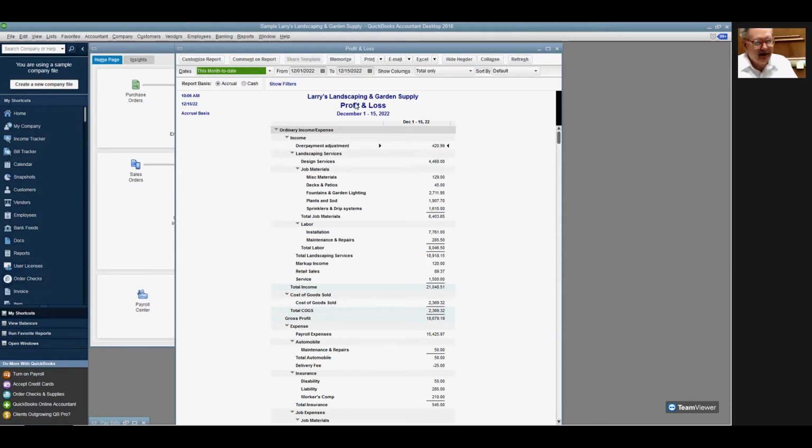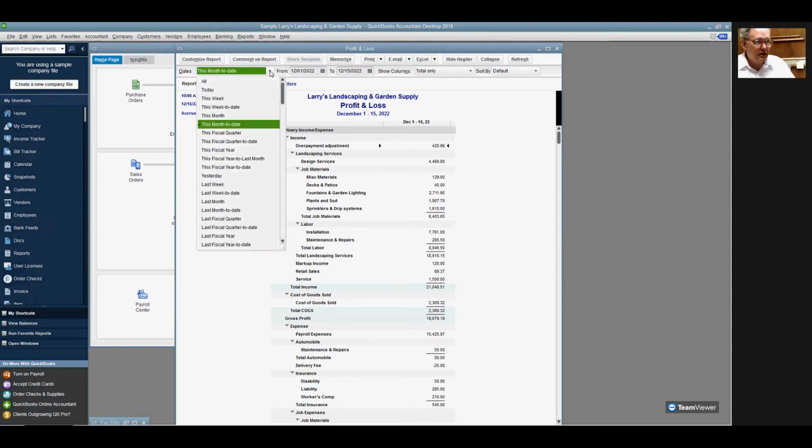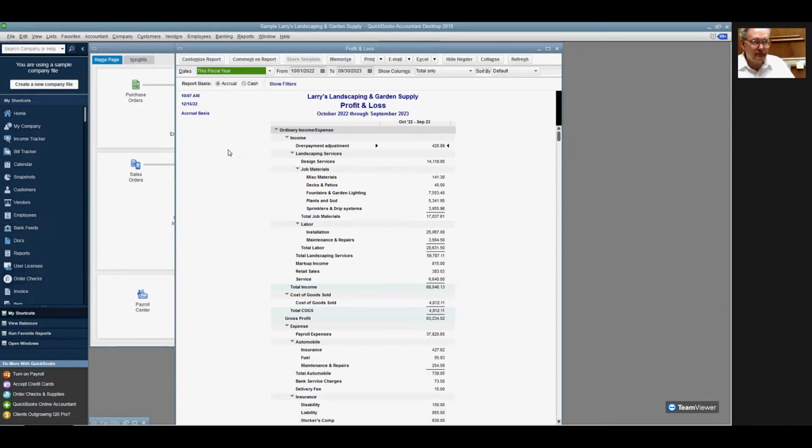It used to be when I started in public accounting that you could have to wait maybe a couple months to get a financial statement. But now you can get a statement right away. I mean, you could look at your income and profit anytime you want. And so, for example, you get to choose. Here, we could look at last fiscal year and see how it does.